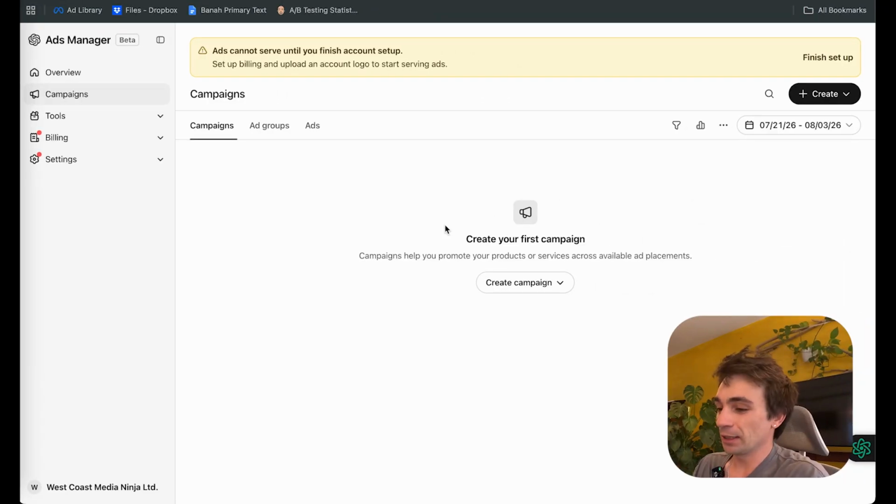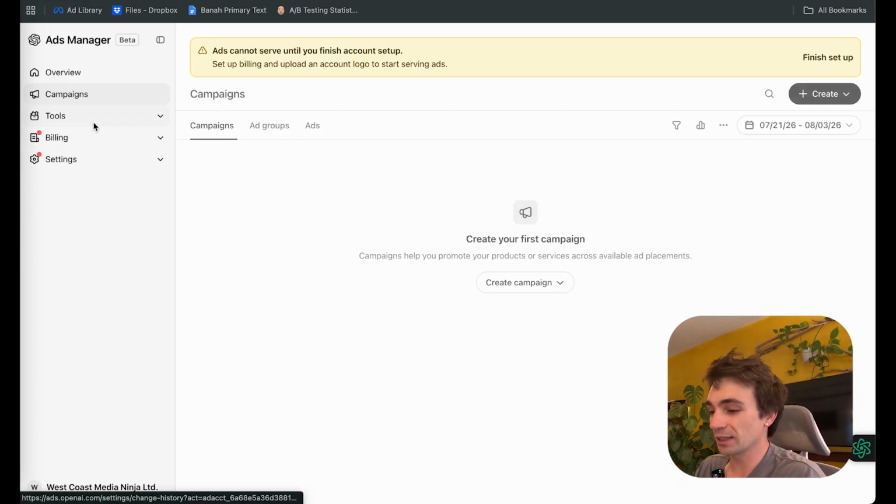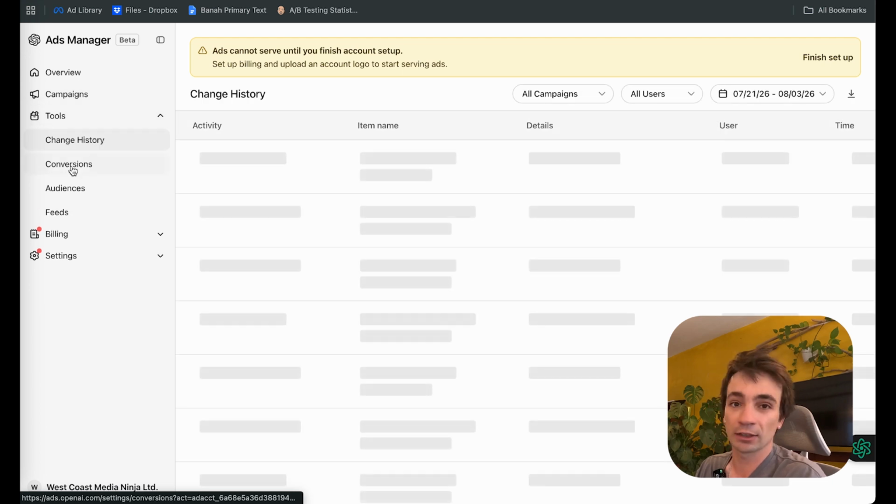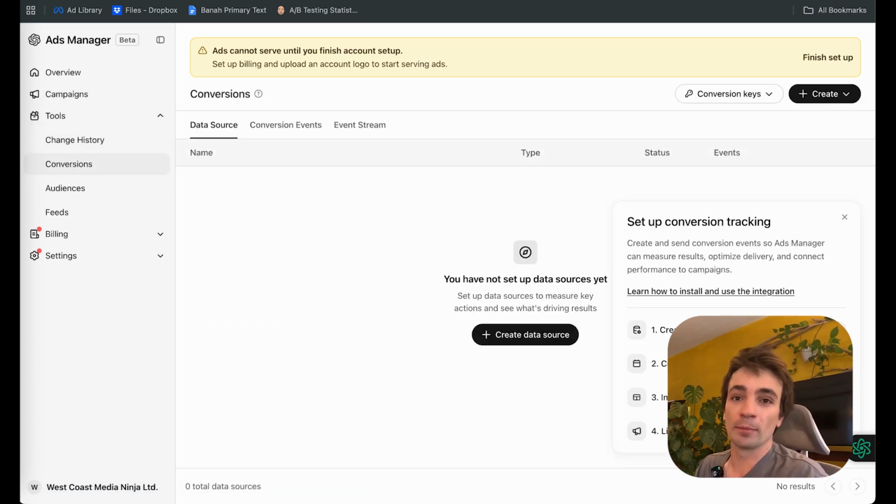the real results. So I'm in a ChatGPT Ads account right now, and if you don't have an account set up, all you have to do is go to ads.openai.com, and from there it'll ask you a couple questions. It only takes 5 minutes, and then from there you can get your account set up just like that. So to set up conversion tracking, what I want to do is click on Tools on the left right here, and then click on Conversions. And this is where we're gonna be for the majority of this video.